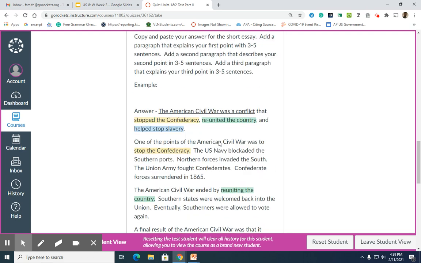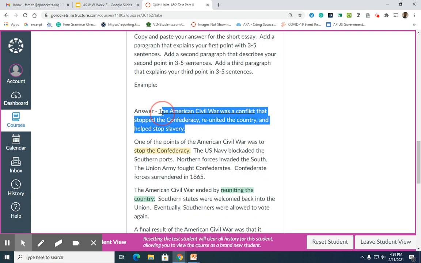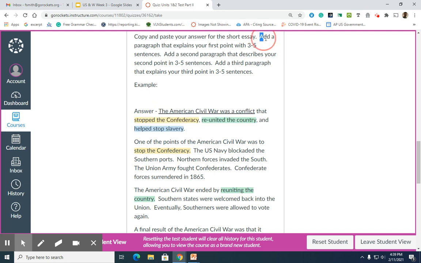And then for the long essay, it says copy and paste your answer from the short essay. So you do it again. You use this same sentence from your short essay in the long one. But you would add a paragraph that explains your first point. So this one here, for example, with 3 to 5 sentences. And that's what I did here.